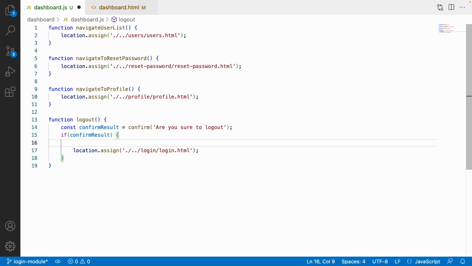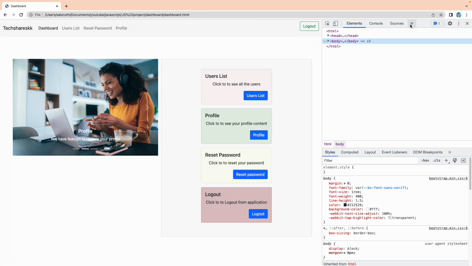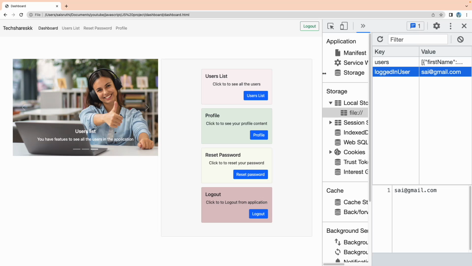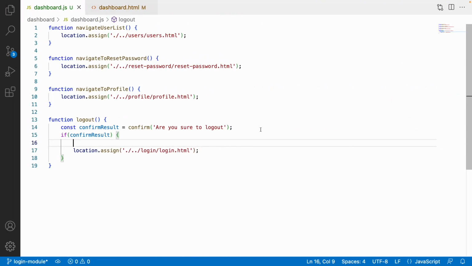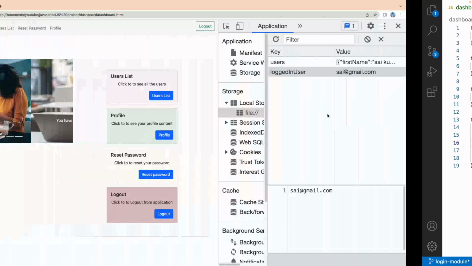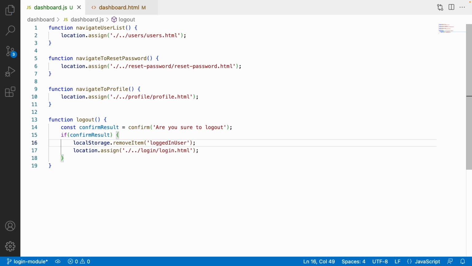And also at the same time we are storing the user details of whoever logged in. Let me go here, and if you inspect this, if you go to the application, let me zoom it. Here we are storing whoever the person is logged in, that is the email ID, which is unique. So I want to remove this as well. So localStorage.removeItem, the item name is something like logged in user. Copy this and paste here, so the item will be removed. So this is how we will remove the local storage item after logout.